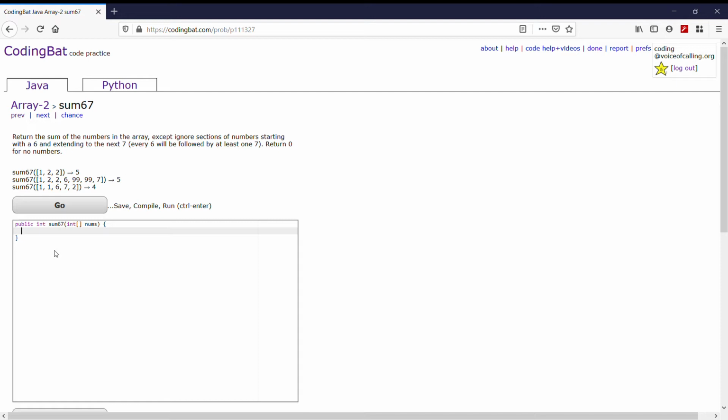Let's look at the examples. The first array has 1, 2, 2. There's no 6, so we don't have to worry about getting rid of or skipping those numbers, so it's going to be 5. And then let's look at the second example, 1, 2, 2, 6, 99, 99, 7. Because of that 6 and then the 7, we only take the first 3, so 1, 2, 2, which equals 5. And the last one, 1, 1, 6, 7, 2. We get rid of the 6 and then the 7 and anything in between, which is nothing, so it's going to be 1, 1, plus 2, which equals 4.